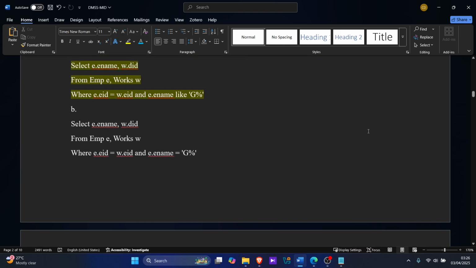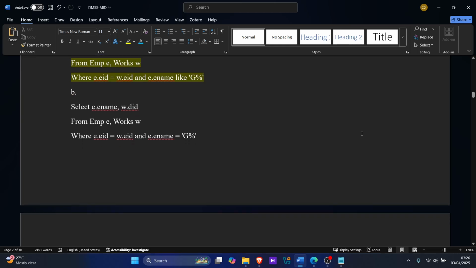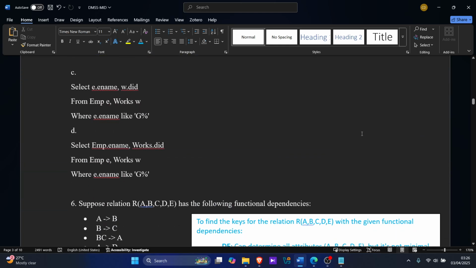B. Select E.name, W.did from EMP E, works W where E.eid equals W.eid, and E.name equals G%. C. Select E.name, W.did from EMP E, works W where E.name like G%. D. Select EMP.name, works.did from EMP E, works W.